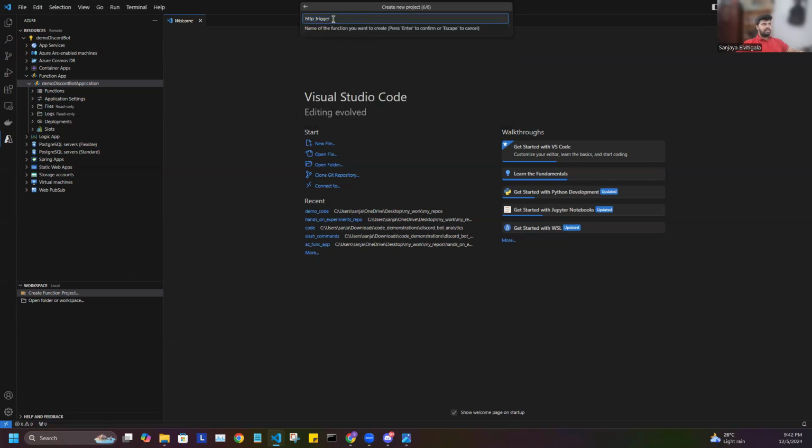So here you will get to name your function. It gives a default name like this because it's an HTTP trigger, but you can customize as you need. So let's say HTTP test this code here.